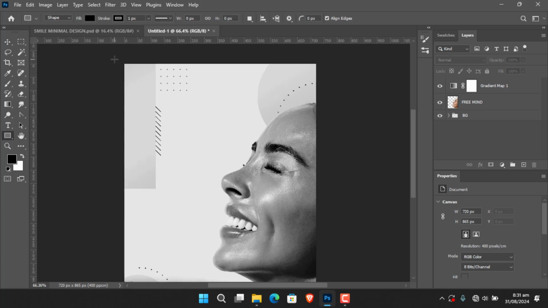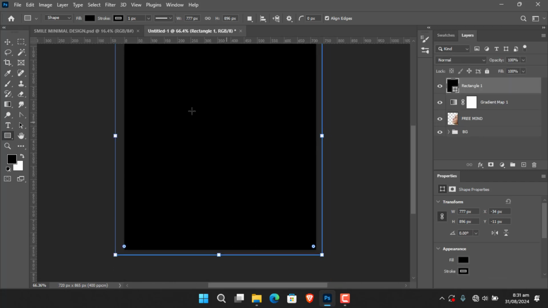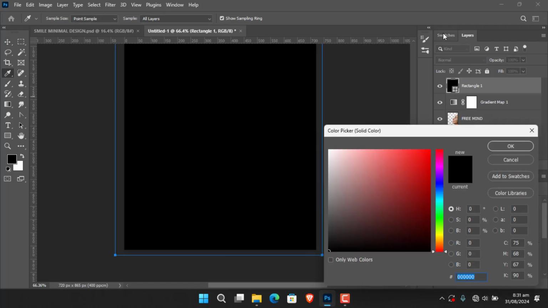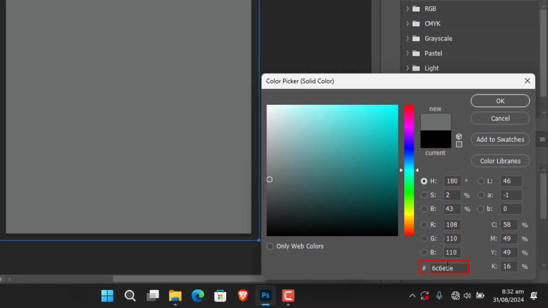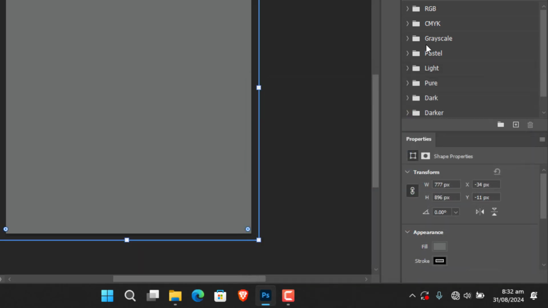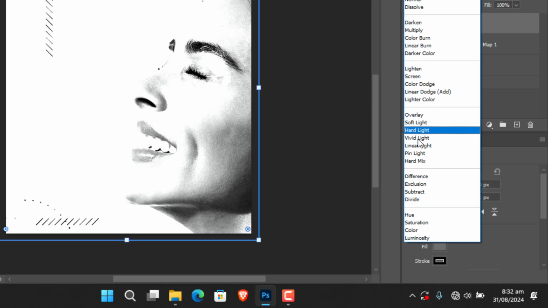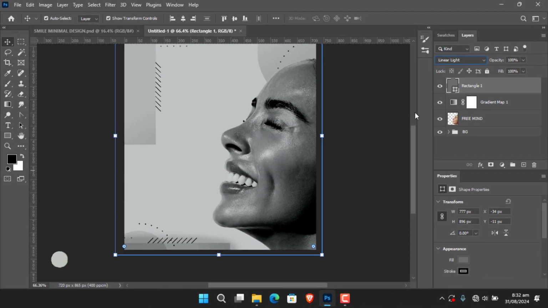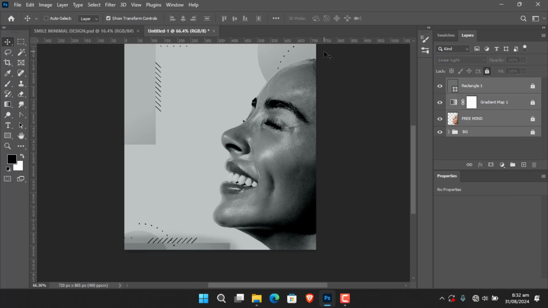So I'm going to draw a rectangle to cover the whole page, and I'm going to change the color to this color. Let me pick it from my swatch. This is the hex code, you can check it out. Then I'm going to change the blending mode of it to linear light. Good. So let me select everything and lock it because I don't want any distraction.